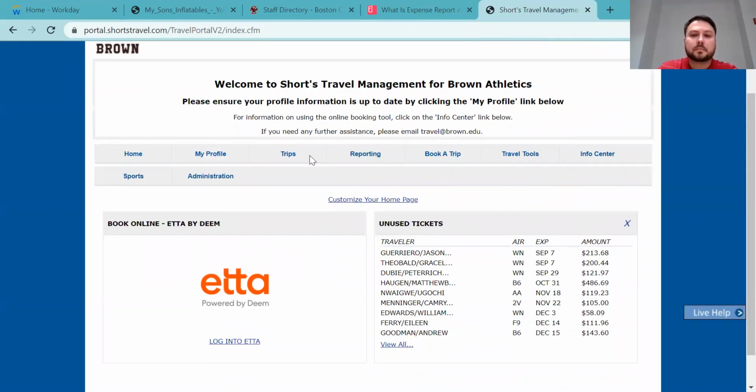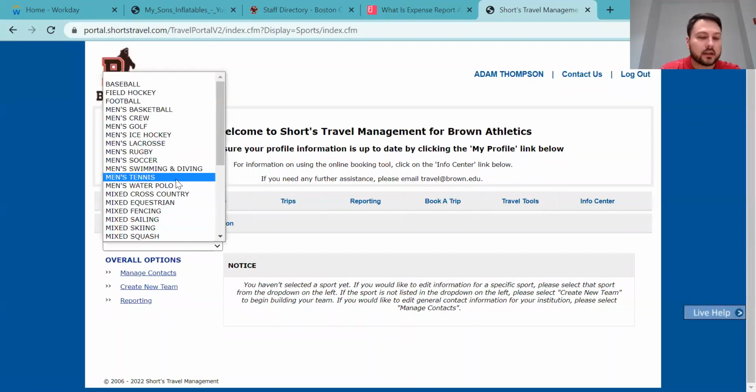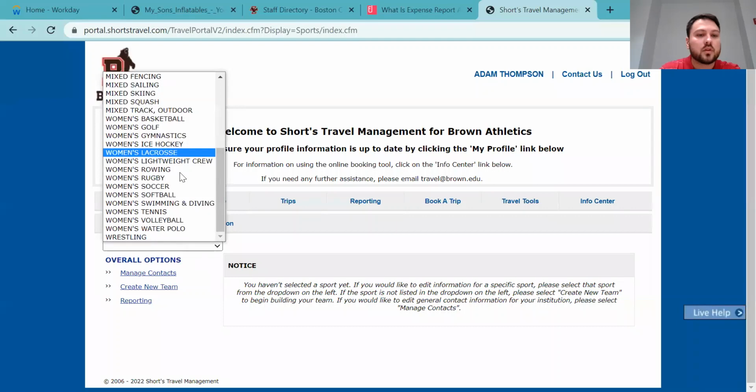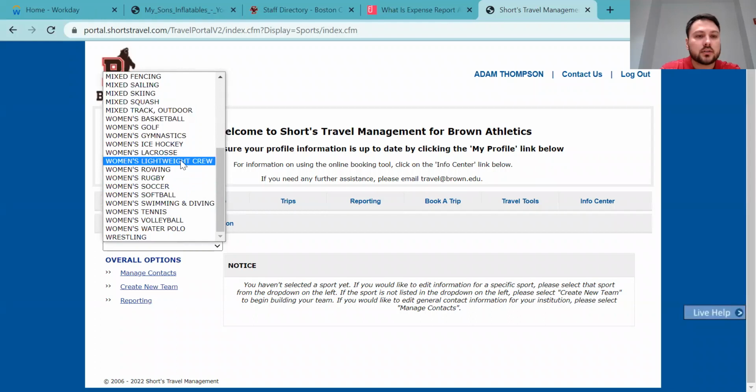So bear with me as some sports are not completely updated, depending on new coaches and staff and things like that. But to edit all of your team travel related info, you go to the sports tab here, and then you'll see a drop down menu. I have access to all the sports, but you should only see your sport respectively. So I'll just pick on crew here.